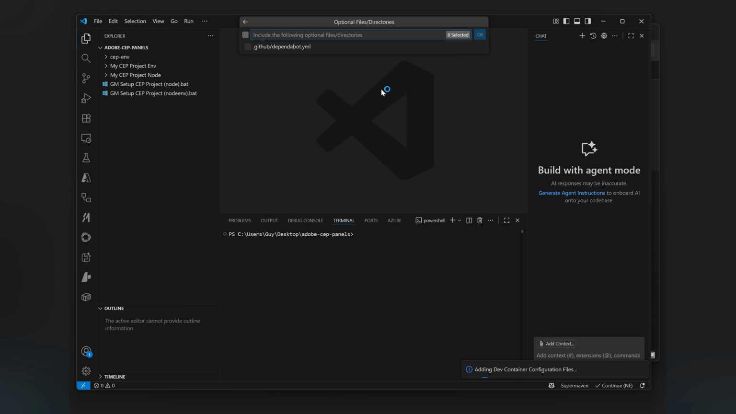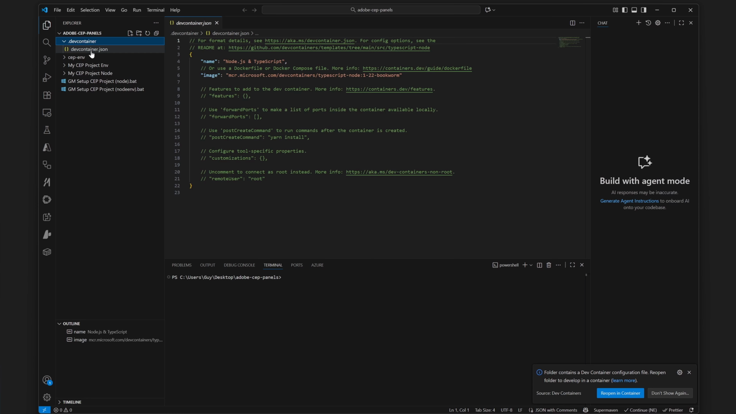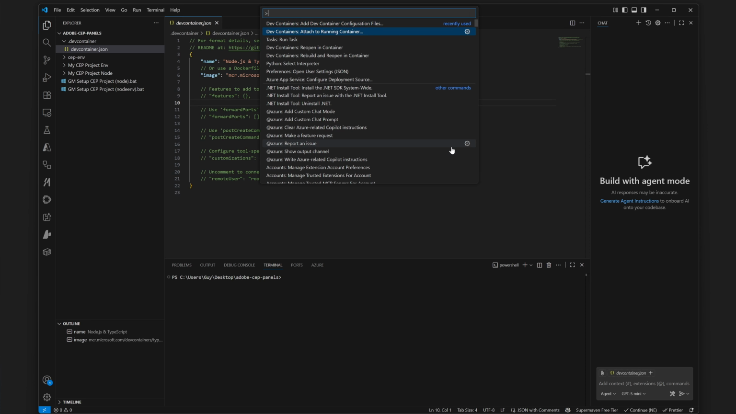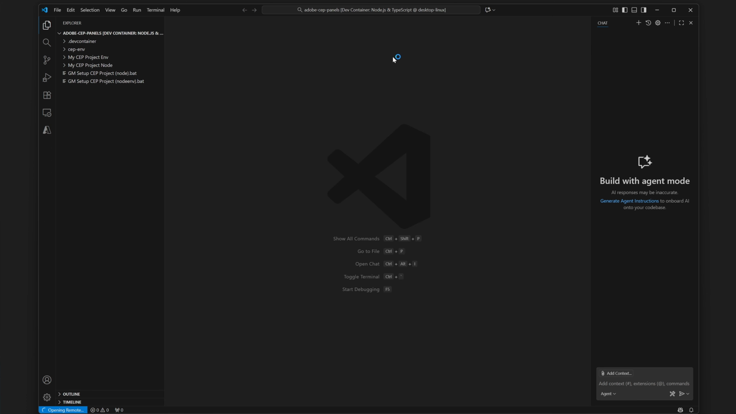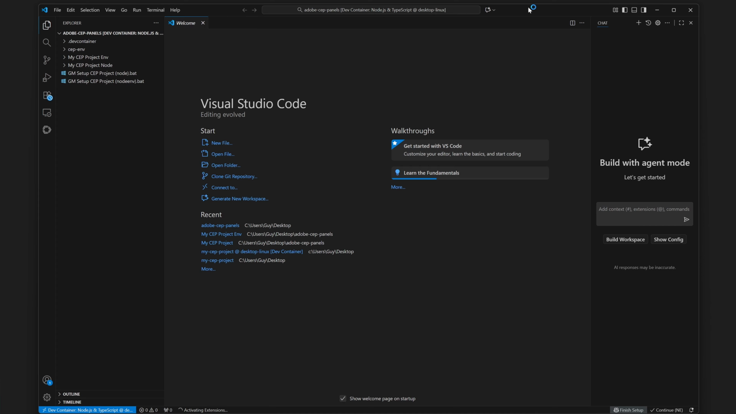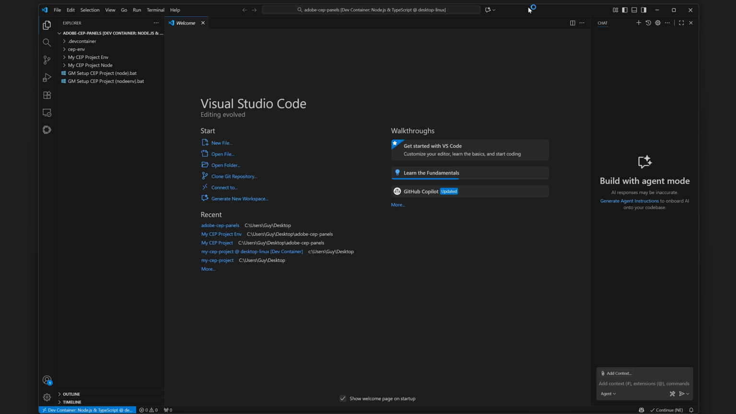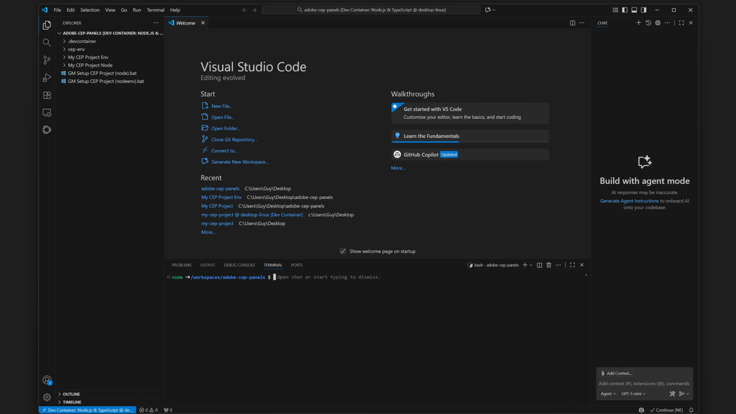Just hit OK. It created a folder .devcontainer, and inside we have devcontainer.json. Now, in order to run that, I'm going to hit F1 again, and then click on build and reopen container. What that's going to do is use this devcontainer.json file. When I do that, it's going to reopen VS Code, and it's going to basically use Docker now. So if I hit Control-tilde, now you see I'm in Node. I'm in a workspace, Adobe CEP Panels.